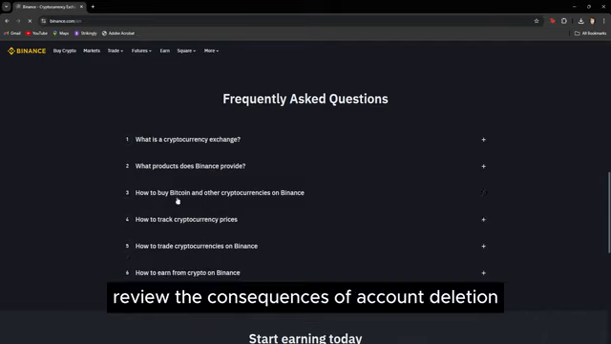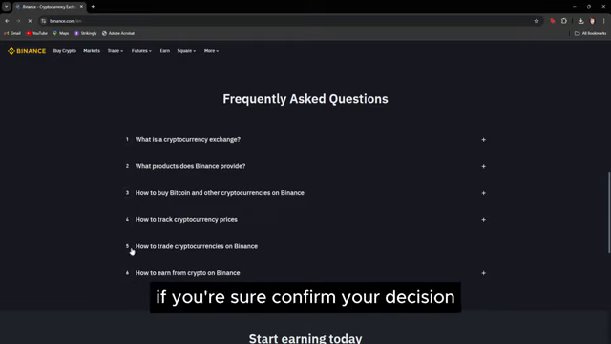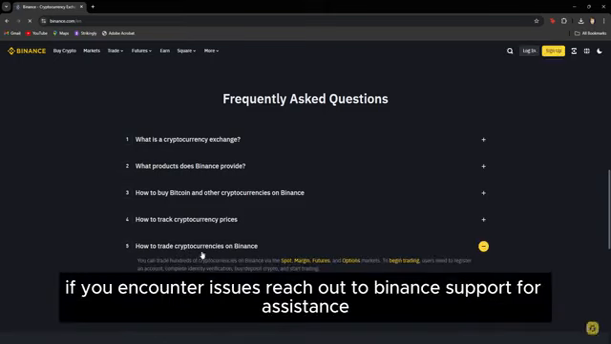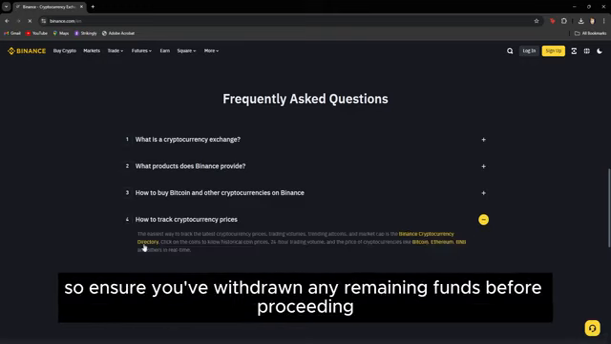Review the consequences of account deletion, such as a loss of access to your assets. If you're sure, confirm your decision. If you encounter issues, reach out to Binance support for assistance. And remember, deleting your account is irreversible, so ensure you've withdrawn any remaining funds before proceeding.